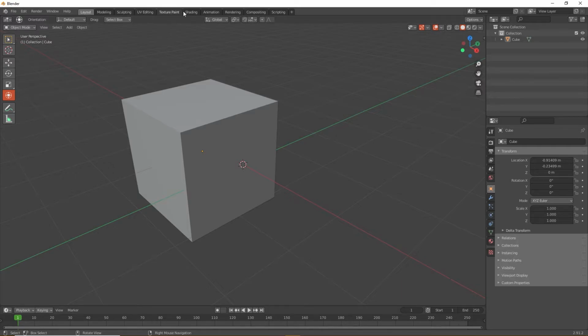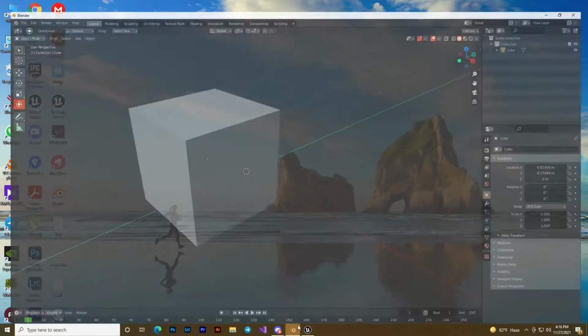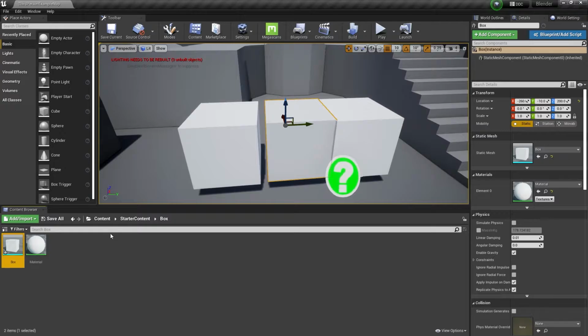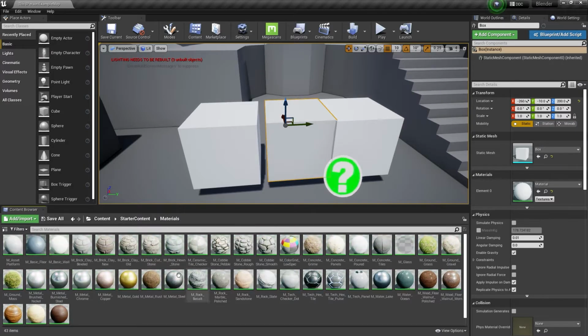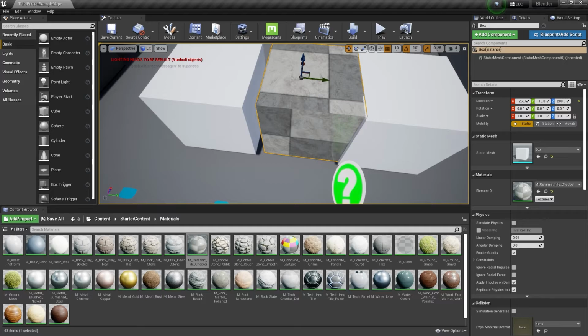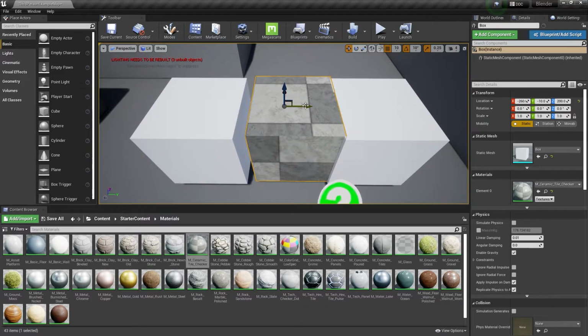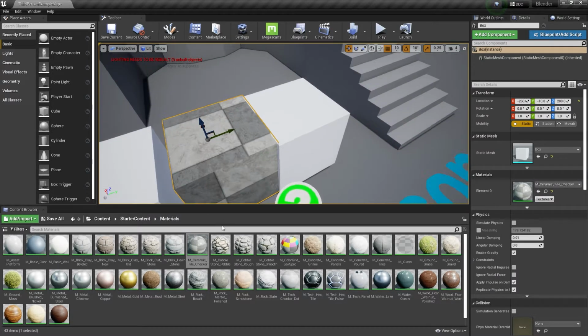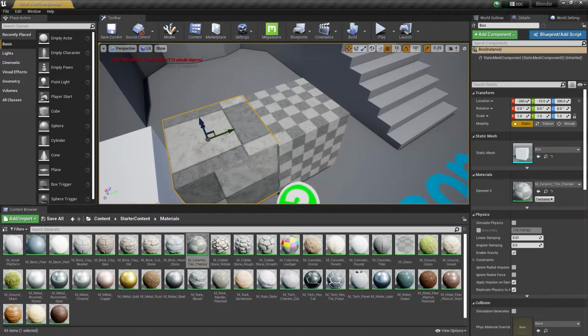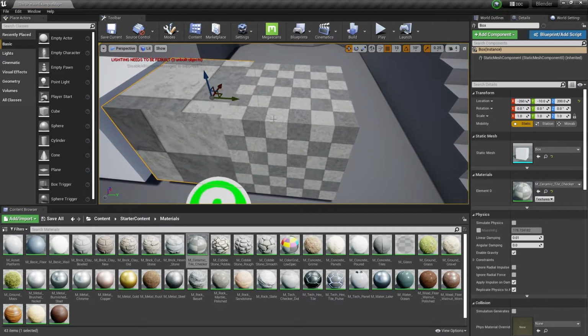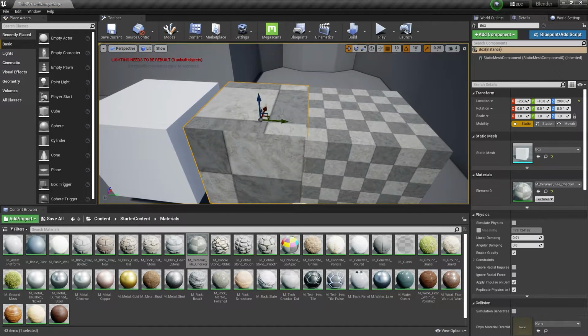UV mapping is basically for the texture. If I show you right now in Unreal Engine, let's go to the starter content material, and if I drag and drop this material, as you can see here, our cube doesn't have good UV mapping, but this one, look, is right what we need. Okay, in Blender, now we want to fix this.